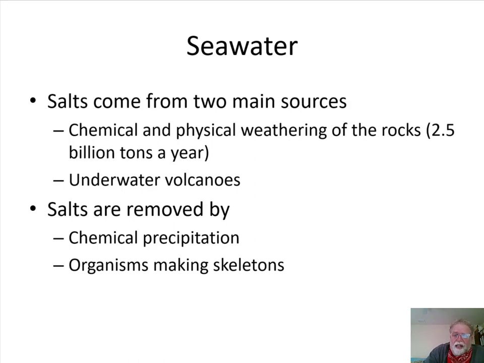All right, so that chemical, physical weathering of rock on land and underwater volcanoes both put in about 2.5 billion tons per year, and then chemical precipitation and organisms making skeletons remove salts, and it all kind of evens out at about 35 parts per thousand.